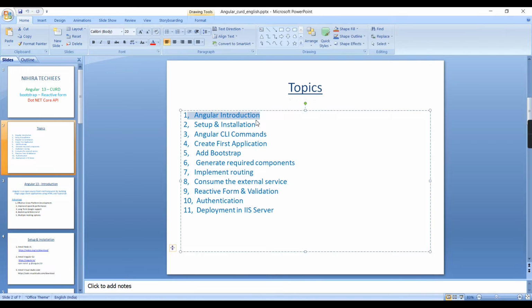The first one is the introduction of Angular application. Next, we are going to see the setup and installation. Then Angular CLI commands. Finally, we are going to create one application. Once the application gets created, I'm going to install Bootstrap for it.